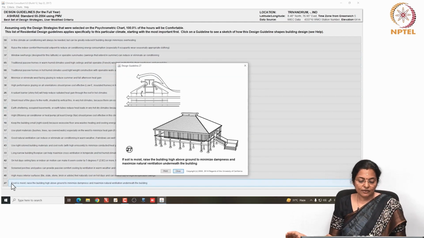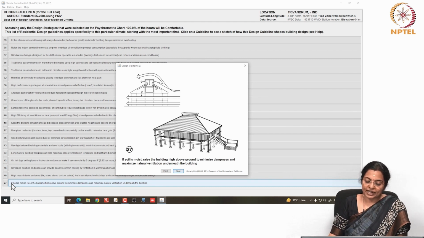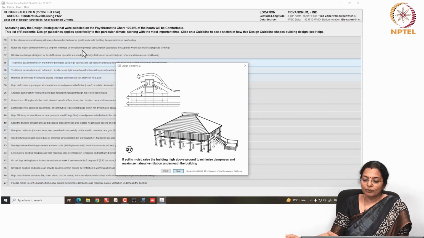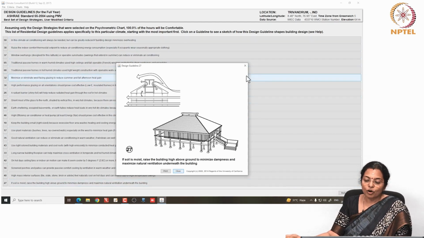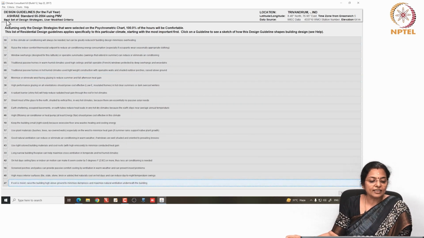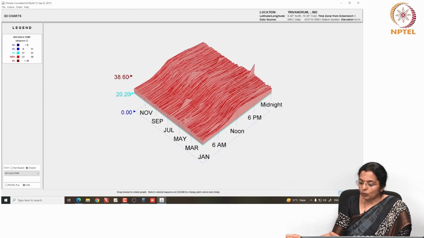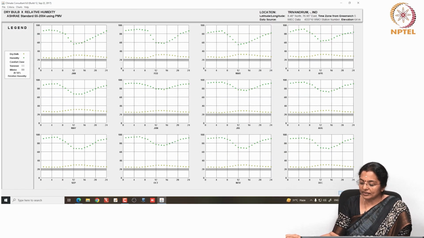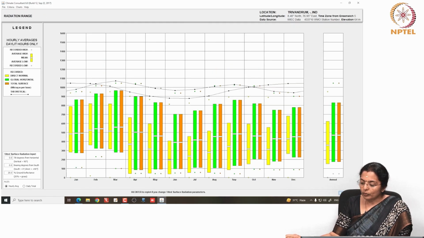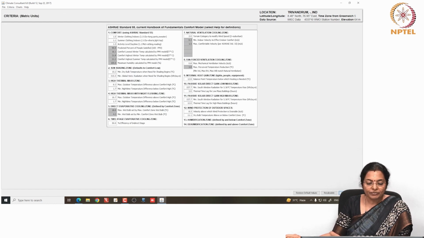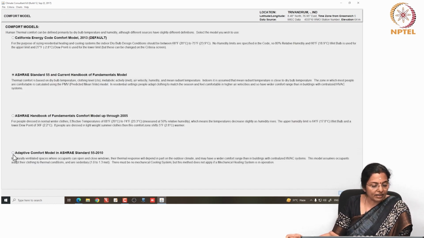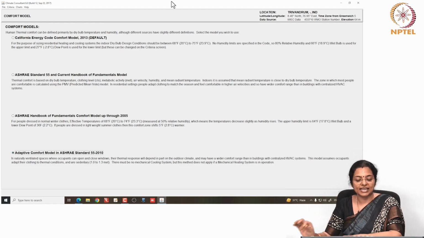And the last is, if soil is moist, raise the building high above ground to minimize dampness and maximize natural ventilation under the building. So, these are the strategies for Trivandrum if we consider ASHRAE standard 55/2004 using PMV. Let us, for the sake of curiosity, see what happens if we pick another thermal comfort model. So, now we will pick a thermal comfort model which is adaptive comfort model, and we will see whether there is any difference.